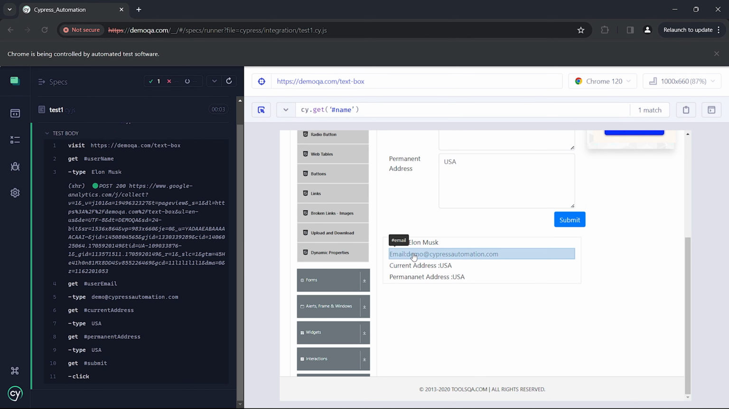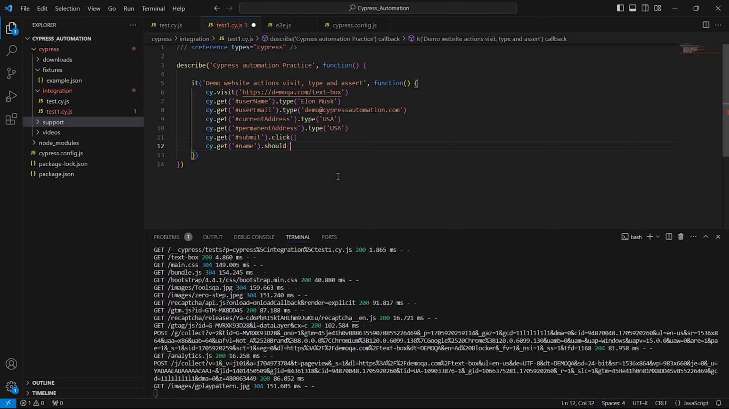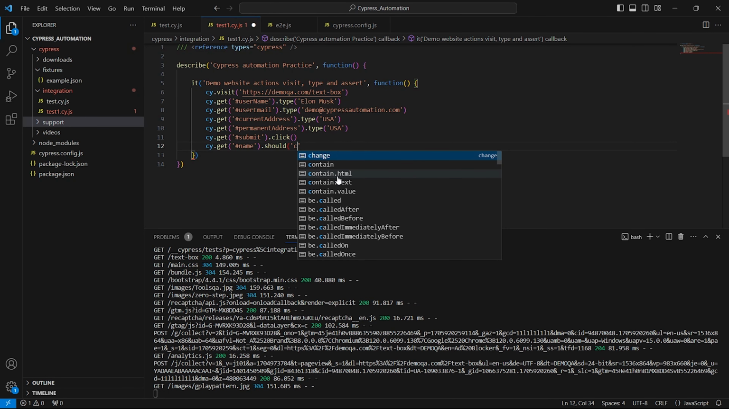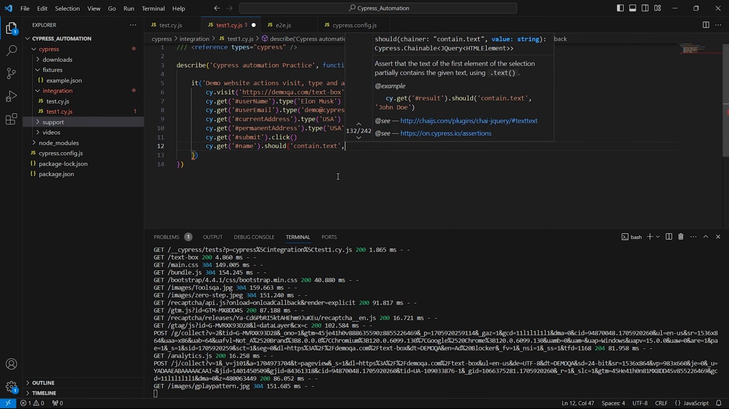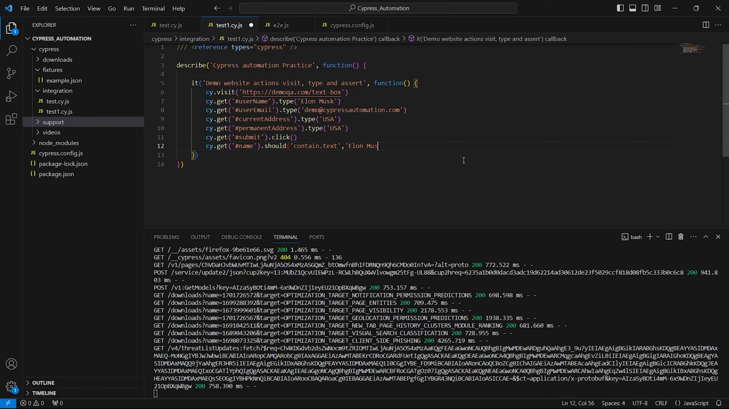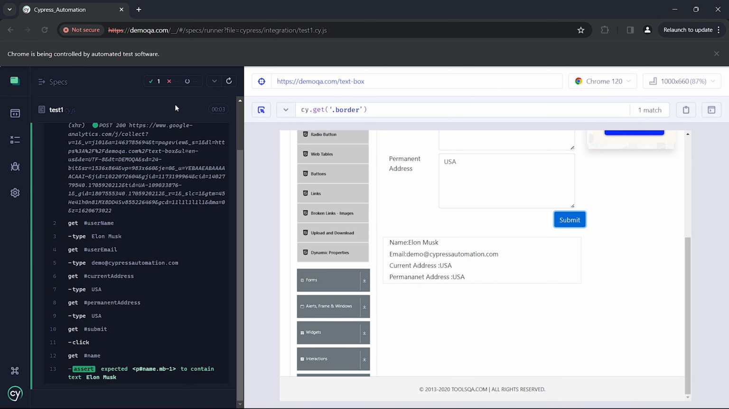We can see the element locator for name and the other texts. Now on VS Code, cy.get name command selects the element with the ID name and then we assert that by using should, and there are different types of assertion for this. We use contain text, and after that we add the text assertion Elon Musk. Now we can see in the Cypress runner, in the logs, the assertion passed.